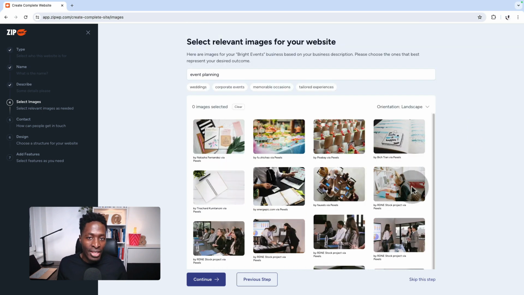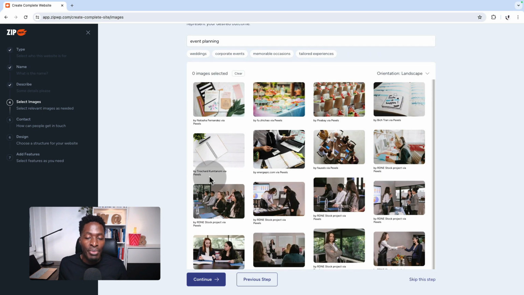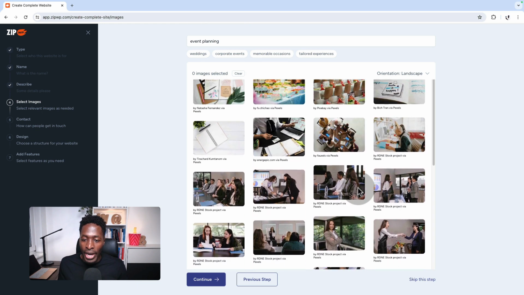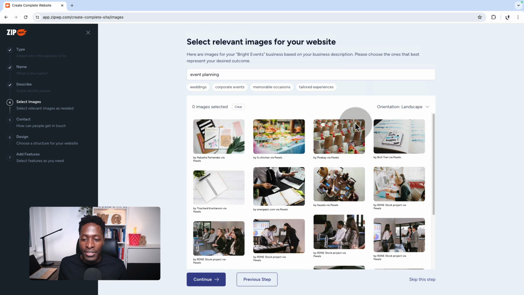You don't have to pay anything, they are free, and you won't have copyright issues once you use them on your website. I also have to mention that they are coming from Pexels.com, so in case you are wondering where the pictures are coming from. Now, I can go ahead and select a few images here.